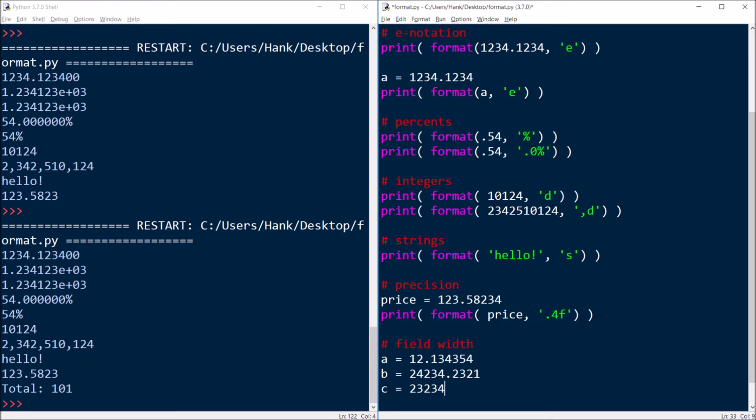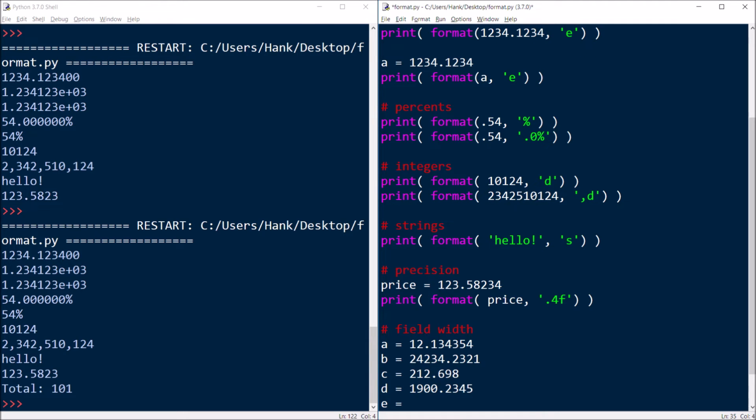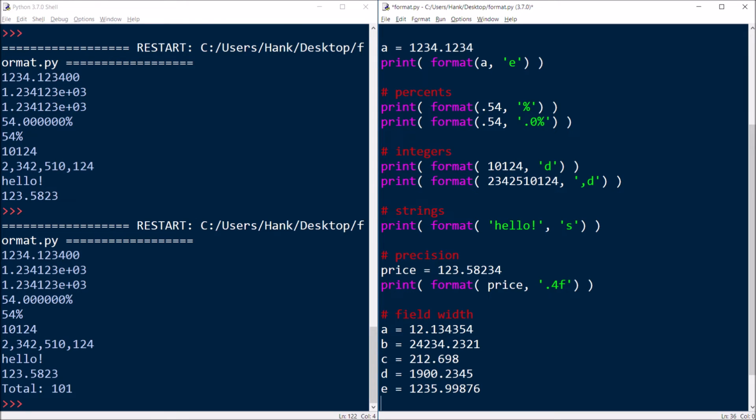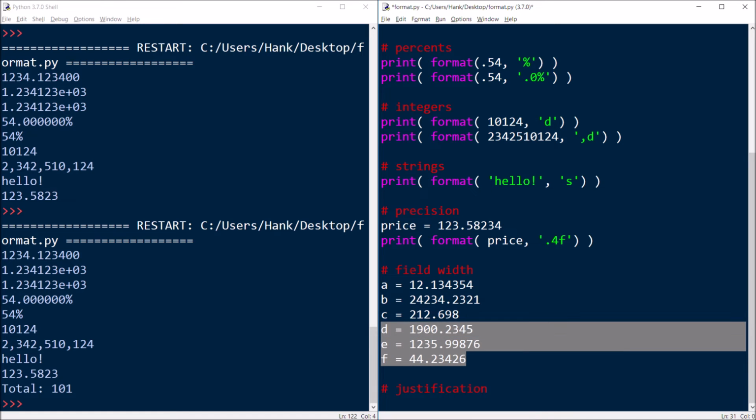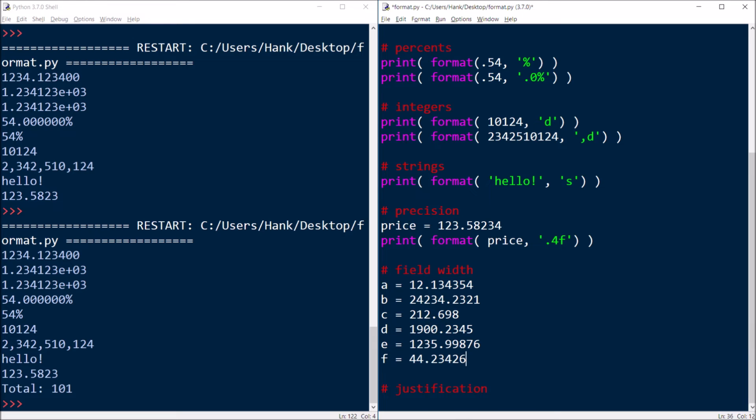C equals 1212.68. D equals 1900 point whatever. E equals 1235.99876, and F equals 44.234 or whatever. Okay, so what I want is I want these 3 numbers to be in the first row, and I want these 3 numbers to be in the second row, right? And I want these numbers to be spread out evenly, consistently.